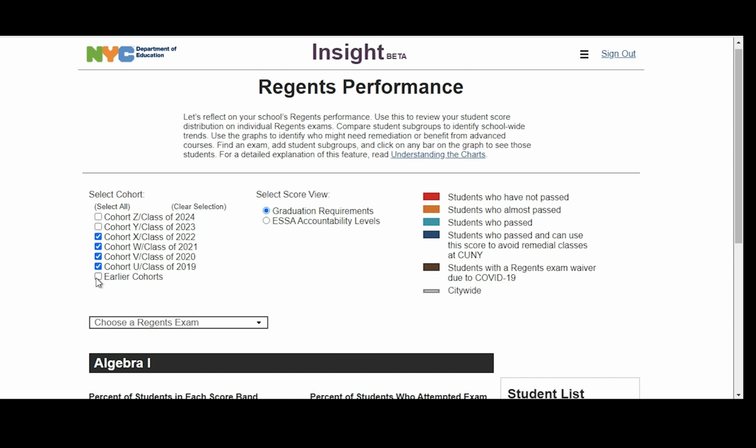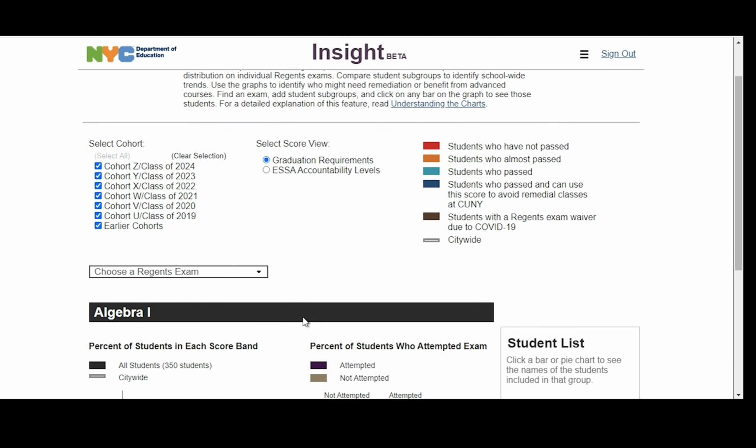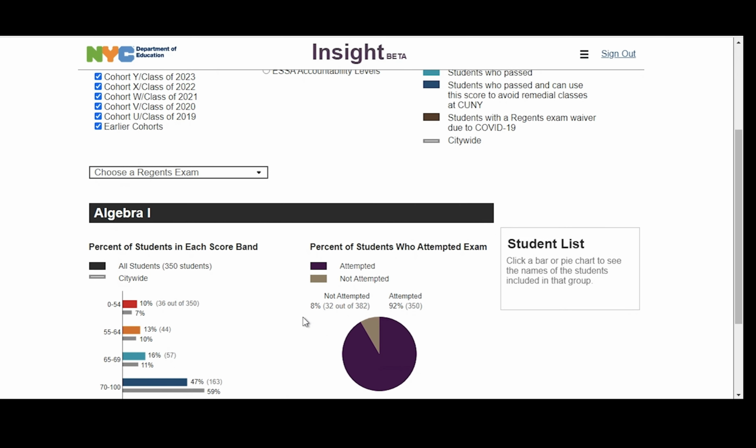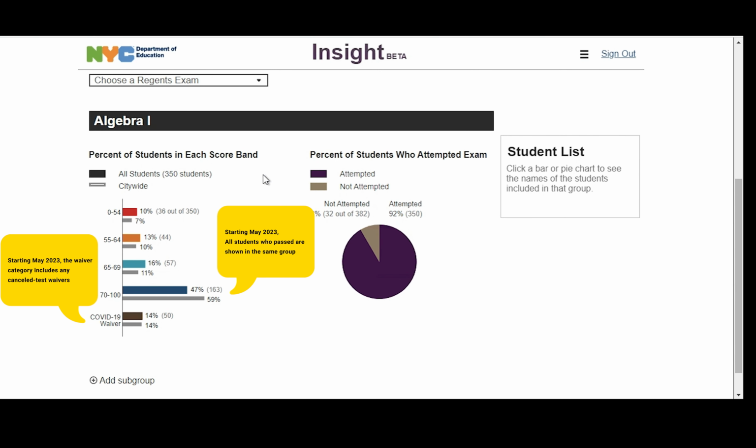By default, all cohorts will be selected. Then you can choose an exam from the Choose a Regents exam drop-down menu. The default is Algebra 1. You will see two charts for each exam. The first chart is percent of students in each score band. This chart includes only students who have taken the exam at least once.